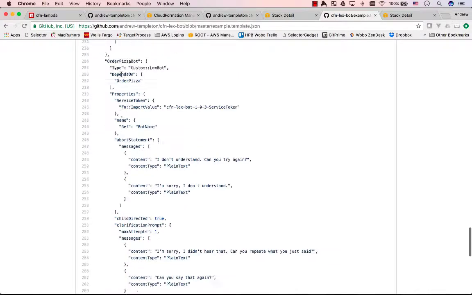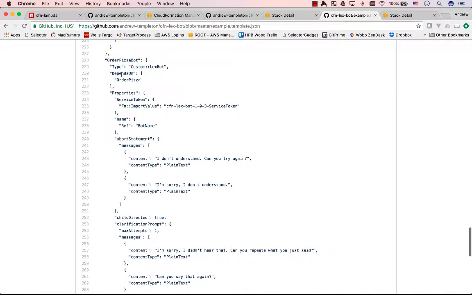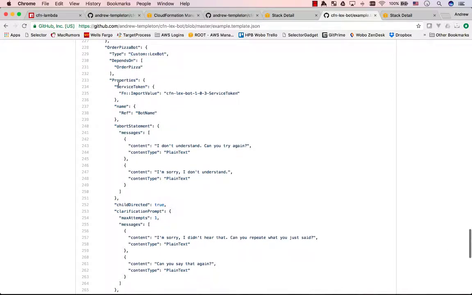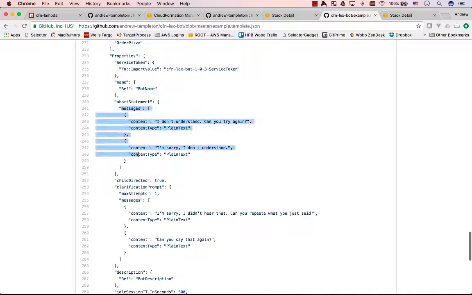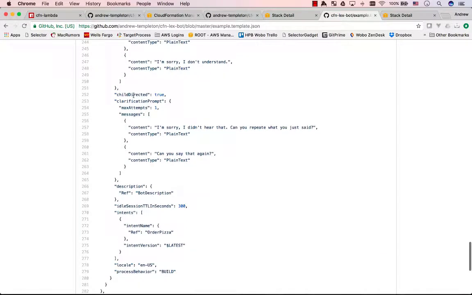Then finally, down here we've got the bot. The bot needs to depend on that intent that we just created, which I call order pizza. It's again a custom Lex bot, and all we got to do is reference the service token that was installed. If we go down, we can configure the bot name and the parameters. There are different abort statements, whether or not children may be able to use this. In this case, I just set it to true because sometimes kids want to order pizza.